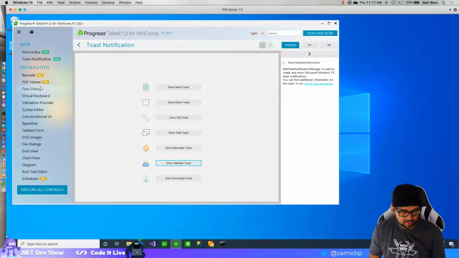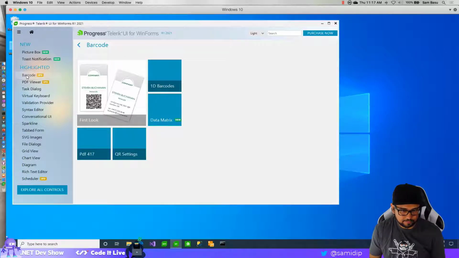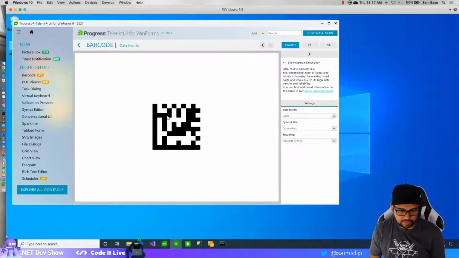Okay, so that's nice, and lots of improvements across. Looks like barcode has some data matrix type thing. Oh, this is a new barcode two-dimensional format type of code widely used in industries for marking small parts and items due to high data density. Okay. PDF viewer.